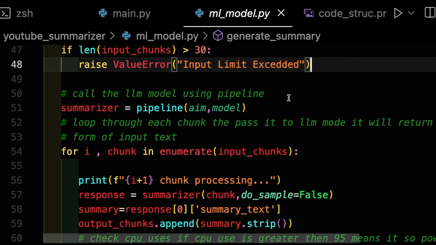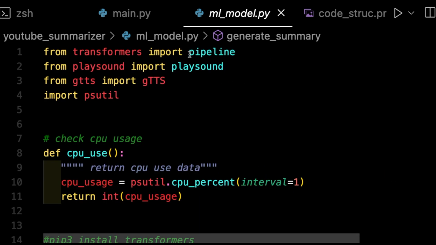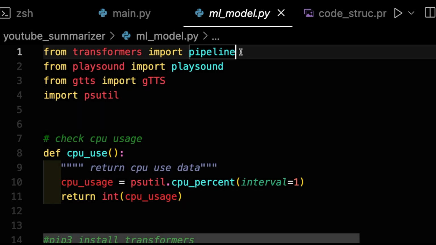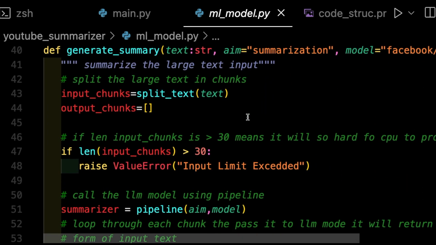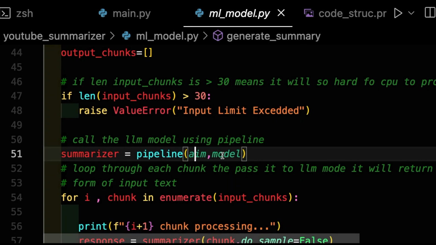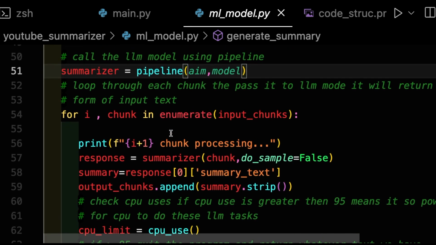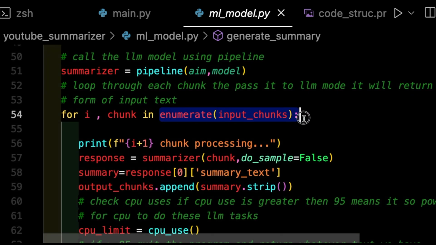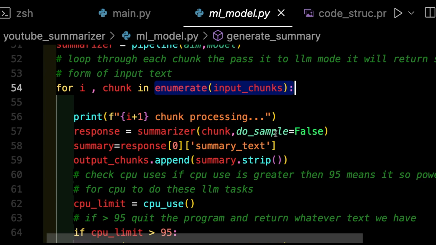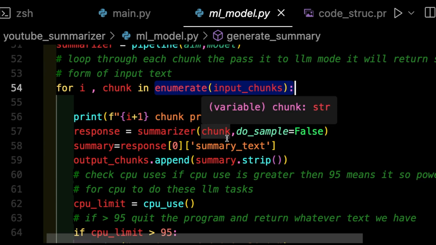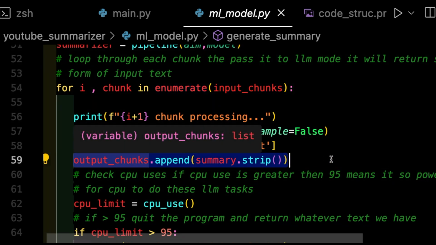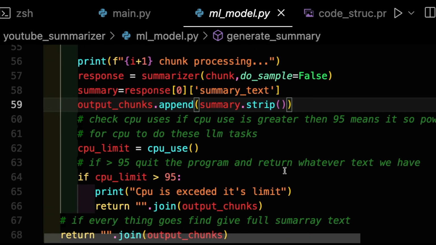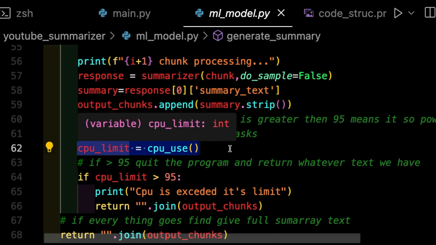We install a module named transformers. From there we get a pipeline. So from pipeline we can use Hugging Face models. It takes 2 parameters, the aim and the name of the AI model, and then it loops over all the generated chunks and passes each chunk into the model one by one, gets its summarization and stores it in the output chunk list. And then it moves further and checks the CPU limit.